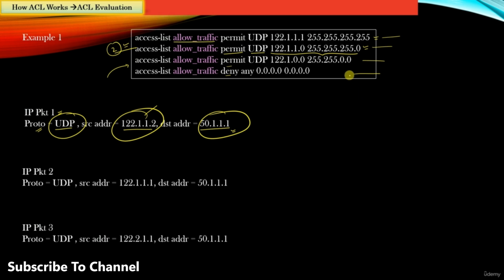we don't care about matching the destination address of the packet with the destination address and mask value configured in the ACL rule. In other words, any field which is not specified in the ACL rule is taken as don't care. That is, always assume that those fields match the fields belonging to the packet. So destination address 50.1.1.1 always matches every ACL rule in this access control list, because none of the ACL rules specifies the destination address.